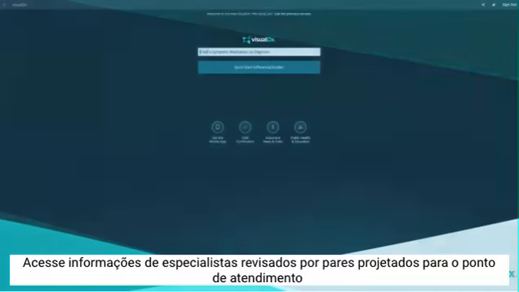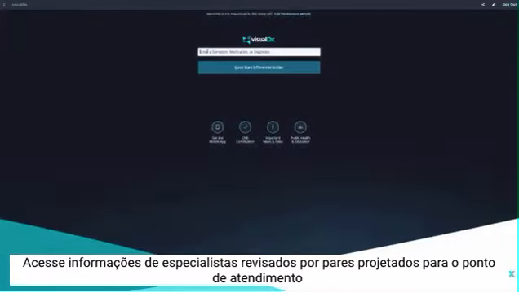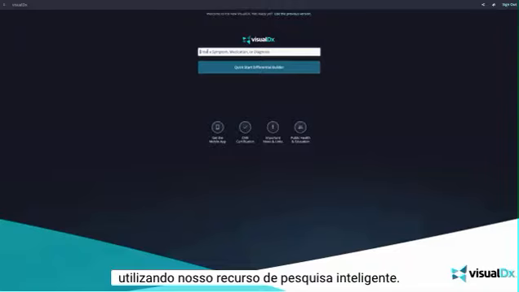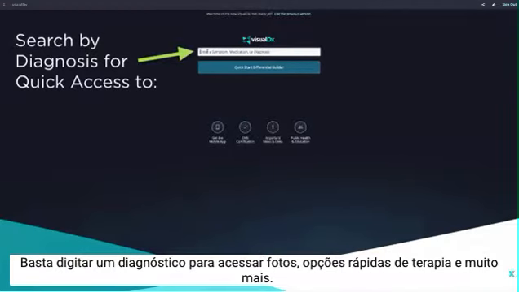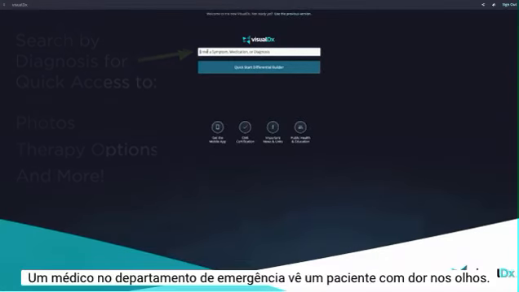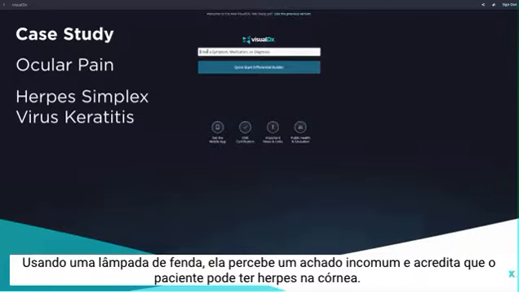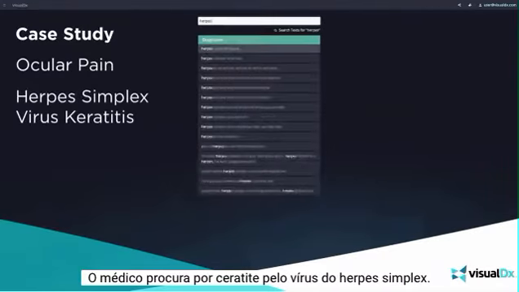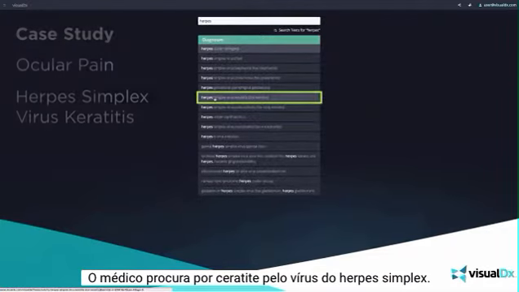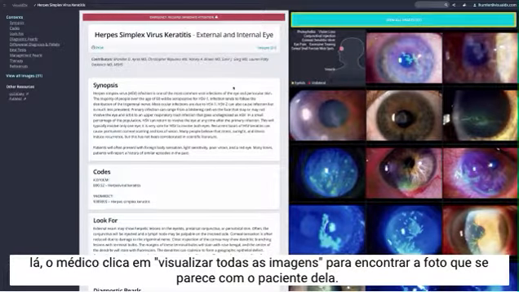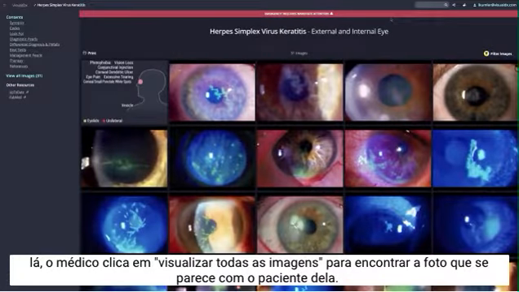Access peer-reviewed expert information designed for the point of care by utilizing our Smart Search feature. Simply type in a diagnosis to access photos, quick therapy options, and more. A physician in the emergency department sees a patient with eye pain. Using a slit lamp, she notices an unusual finding and believes the patient may have herpes in the cornea. The doctor searches for herpes simplex virus keratitis. There, the doctor clicks on View All Images to find the photo that looks just like her patient.